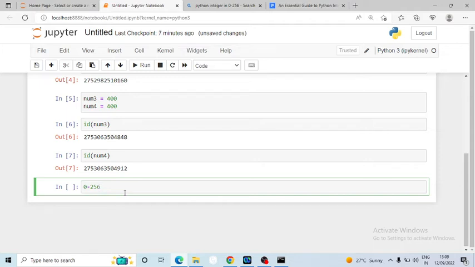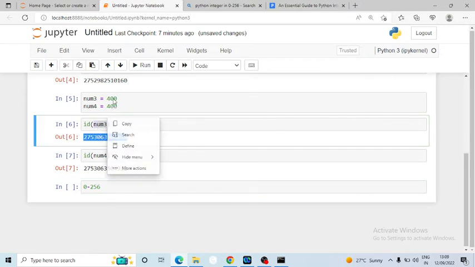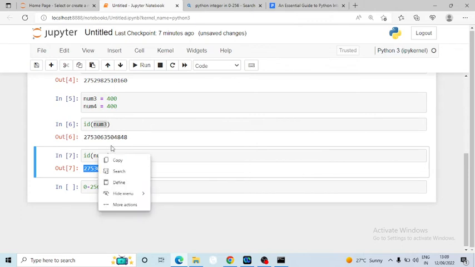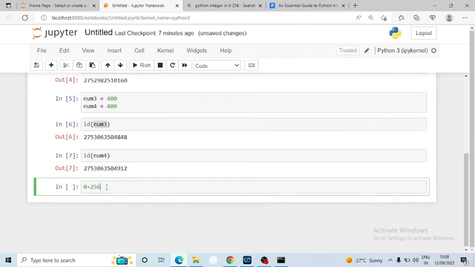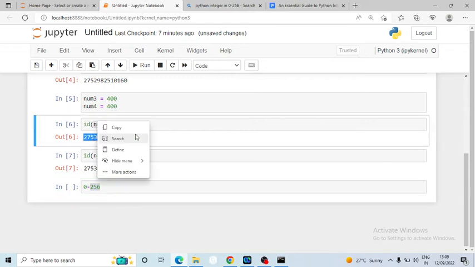But when you create a value that is larger than 256, every time you create a variable, a new memory location gets allotted. That means this particular value gets stored in a different memory location. This is why this is happening here. So you have to remember one thing: from 0 to 256 Python will not create a new object. Instead, our variables start referring to that particular location. But when we create a variable with a value larger than 256, Python will create a new memory location and store that value inside that location.